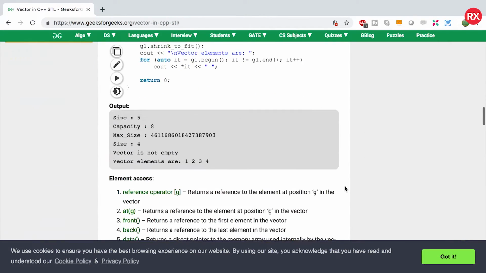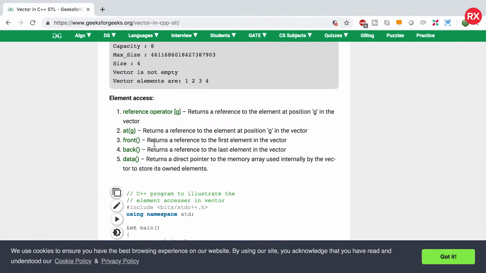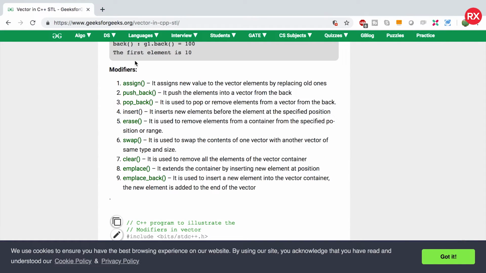You may also see some of these methods here, such as front and back. This will give you the first element. This will give you the last element. This might be a better option than passing in the size minus 1. There are also some modifier methods down here, so we can swap data. We can insert new data using this emplace method.